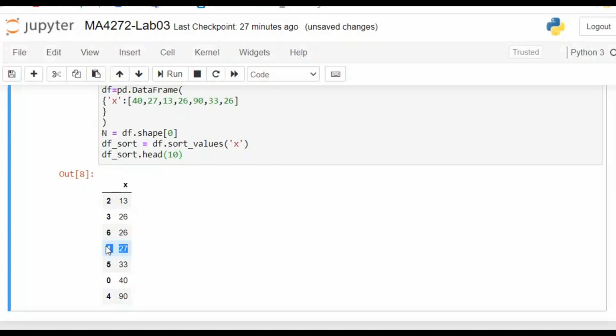So if n is odd, then what will be the median? n plus 1 by 2, the element at that position. Oh sorry, it is n by 2 plus 1. So the element at the n plus 1 by 2th position. Yes. So how to write it?